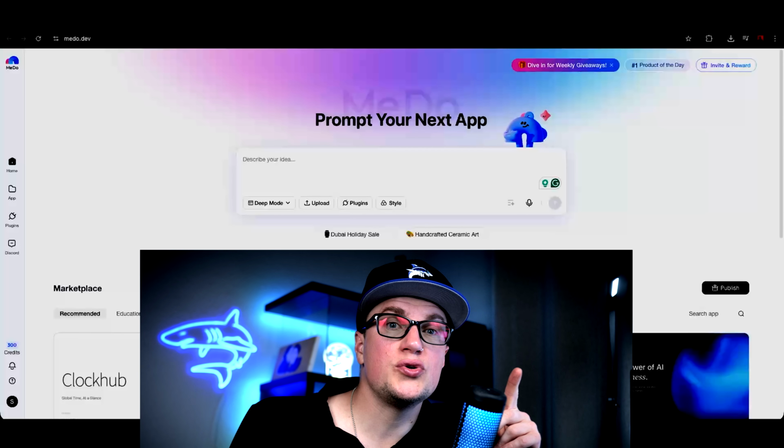I'll test MeDo end to end. I'll prompt it to build a real subscription tracking app, walk through what it generates, make changes using prompts, and then publish the result. The goal here is simple: to see how much of the app building process MeDo actually removes and where its limits start to show. So if you're ready, I'm ready. Let's dive deep.